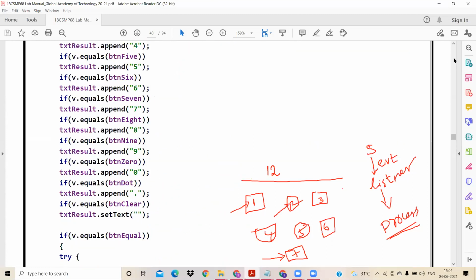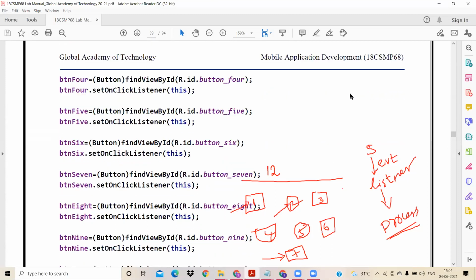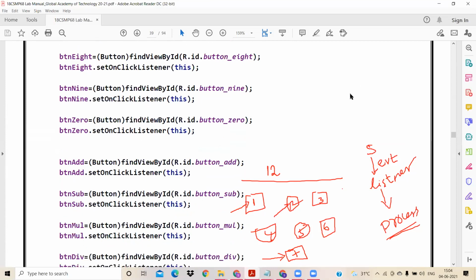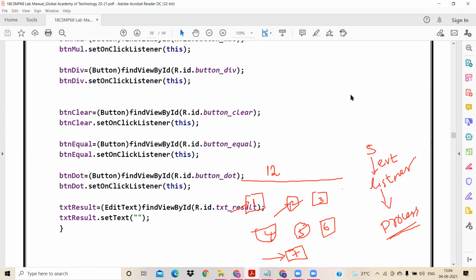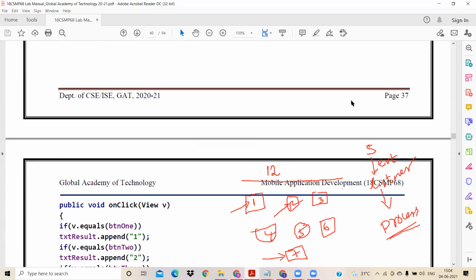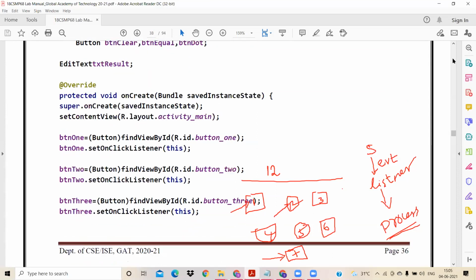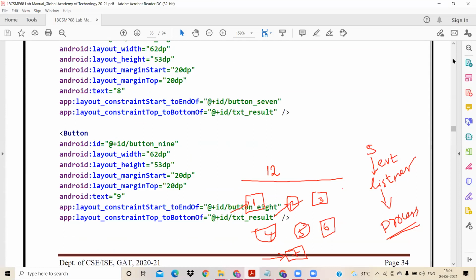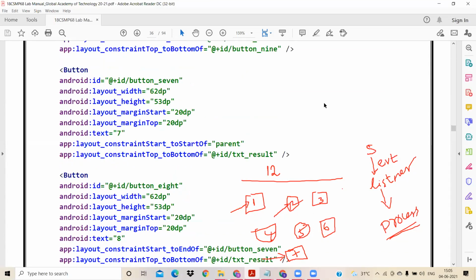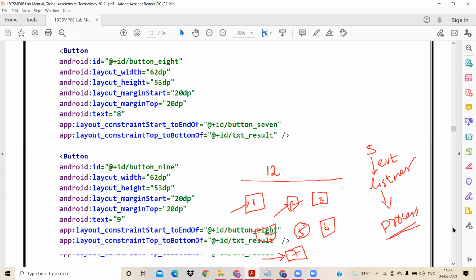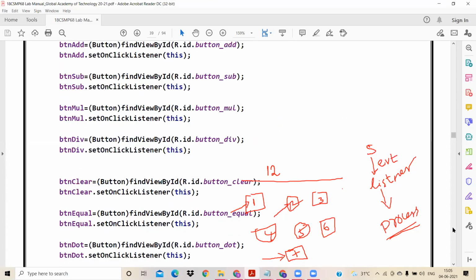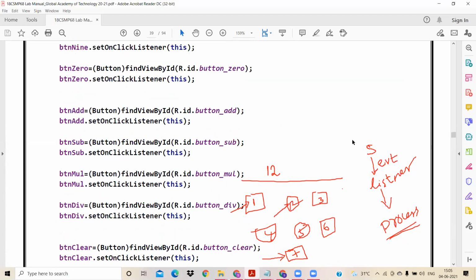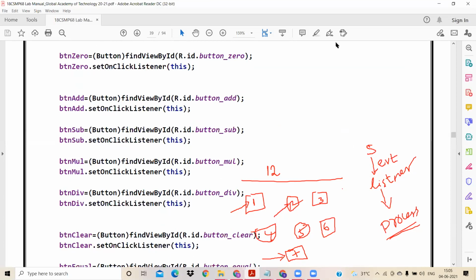I think the code has been missed. I think they missed the code, students. The code is missing here. Anyhow, since they probably did copy and paste, they missed the code here. You see that? Add. You see that?